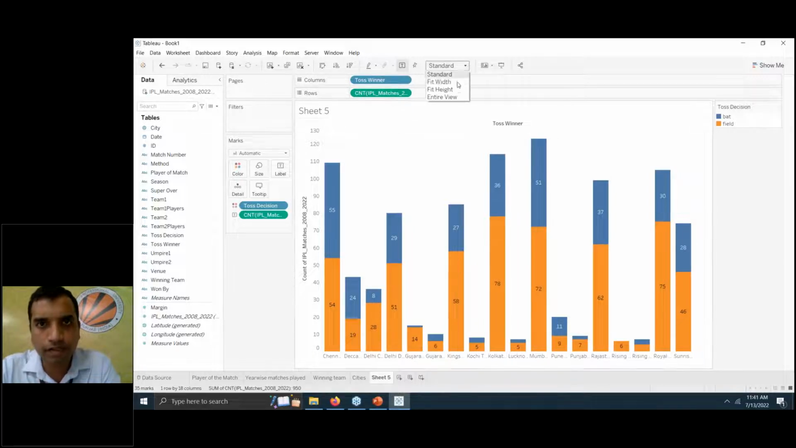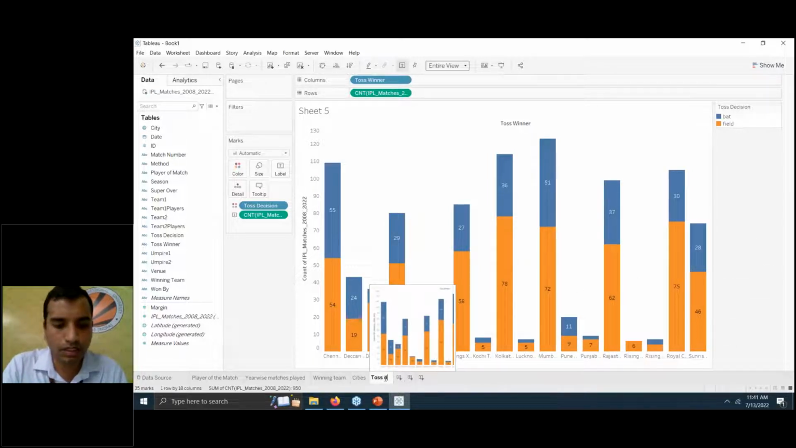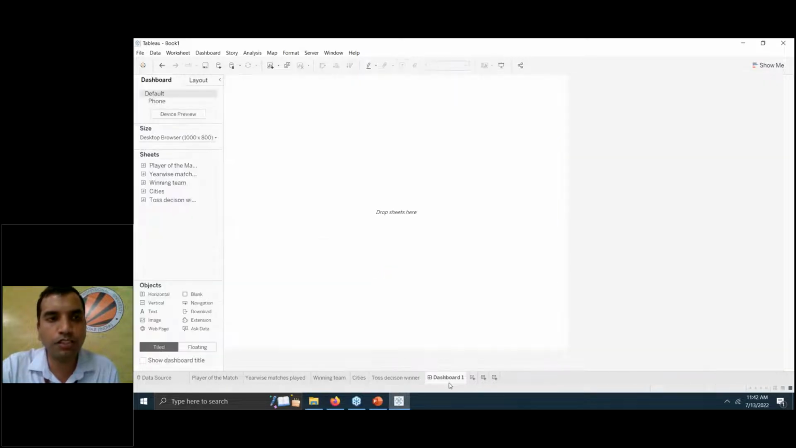So this is again one of the analyses. Let me make it the entire view. This is a toss decision winner analysis. Okay, so can I make a beautiful dashboard out of it? Yes, I can make it. Just go to new dashboard. And again, I'm making this on a floating layout. I'm not getting much into the technicalities of this tool, but I'm just showing you the power of the visualization.